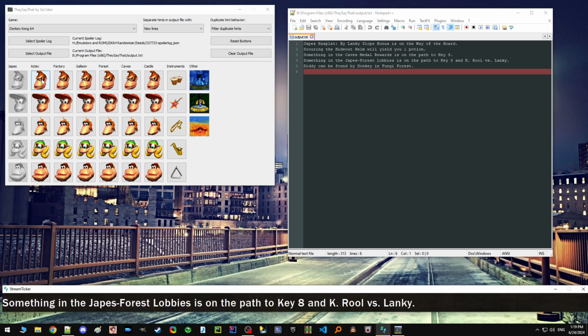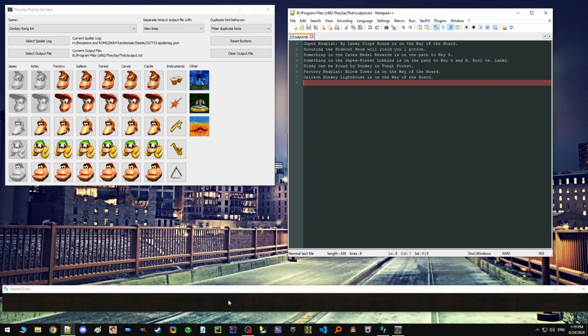So it's going to go through and read these different messages. And as I continue to add more of them to this file, eventually, once it's cycled through the current set of messages, it will reread the file. So as I continue through this example here, look to see if you see the Factory Kasplat clue show up, or the Galleon Donkey Lighthouse, because they will show up eventually here after it rereads.